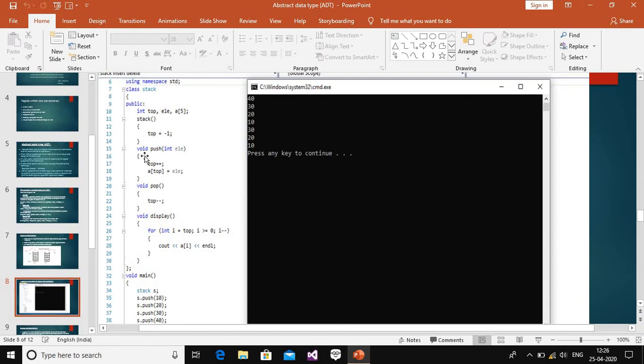We can insert the element in the stack. To push the element in the stack we use the function void push, and the integer element should be inserted in the stack: void push(int element), opening the curly bracket, and top++. The elements should be increased one by one in the upper direction, the top is incremented with top++. Then a[top], the stack of top, is equal to element. This is the insert operation on the stack.